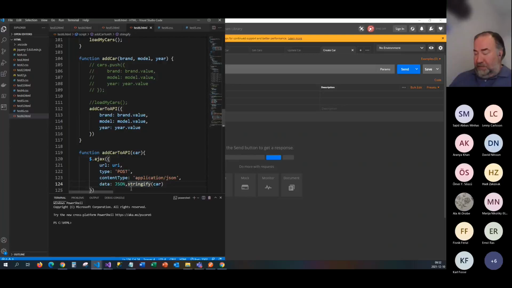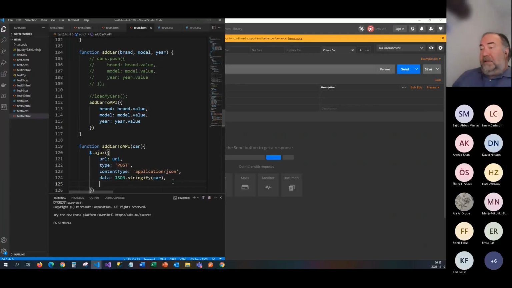Oh, I made it type it. So this is JSON stringify car. So it's coming in the correct format to the server. This is a JavaScript object I have inside here, and I'm making it into a JSON object.